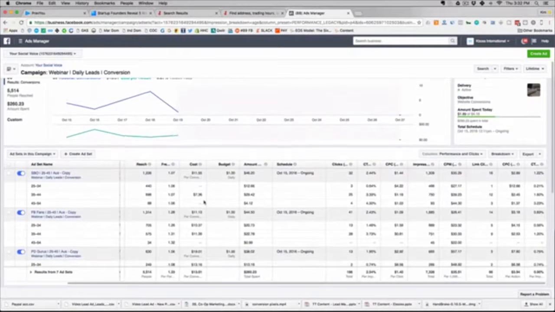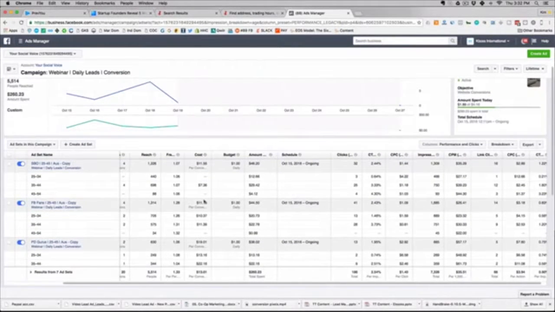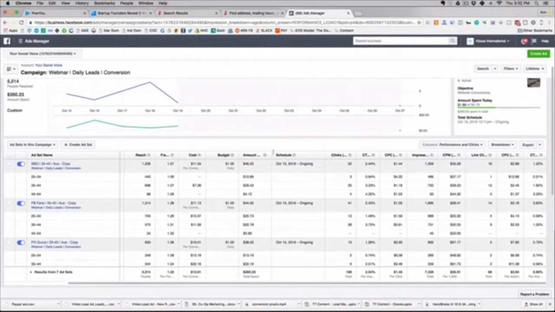So looking at this one, start off with, for example, this 35 to 44-year-old bracket, $7.36 is a lot better than $11.55. So if we're looking at scaling up this campaign, or scaling out this campaign, we'd probably be looking at identifying and creating a new ad set purely with that age bracket, because we know it's getting cheaper conversions, not just better click-throughs overall, but actually better conversions, which is the most important thing.